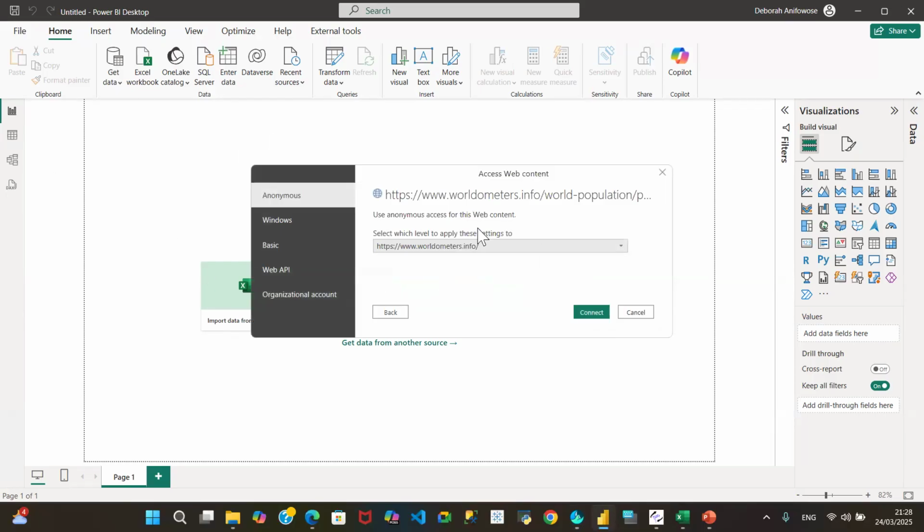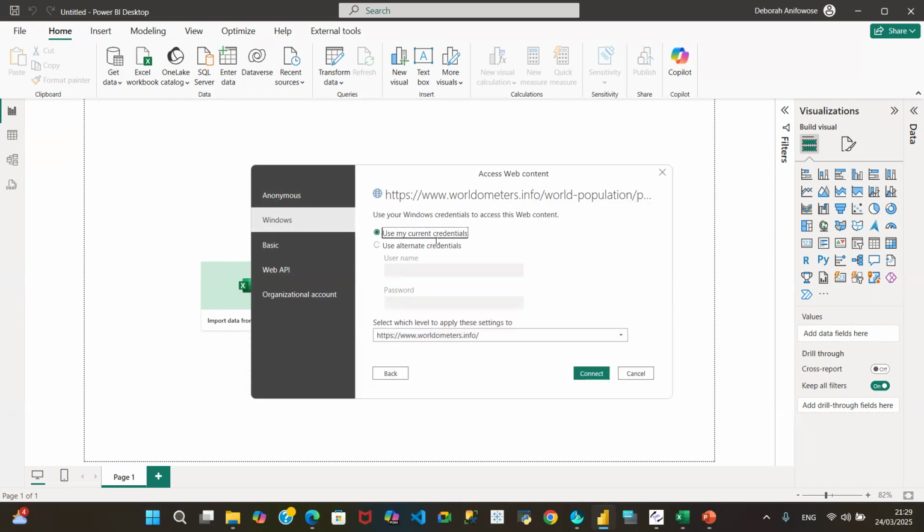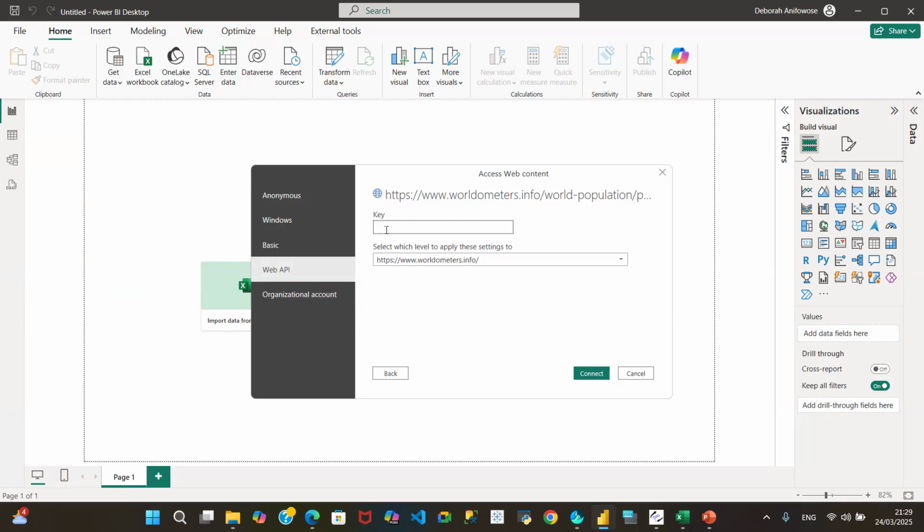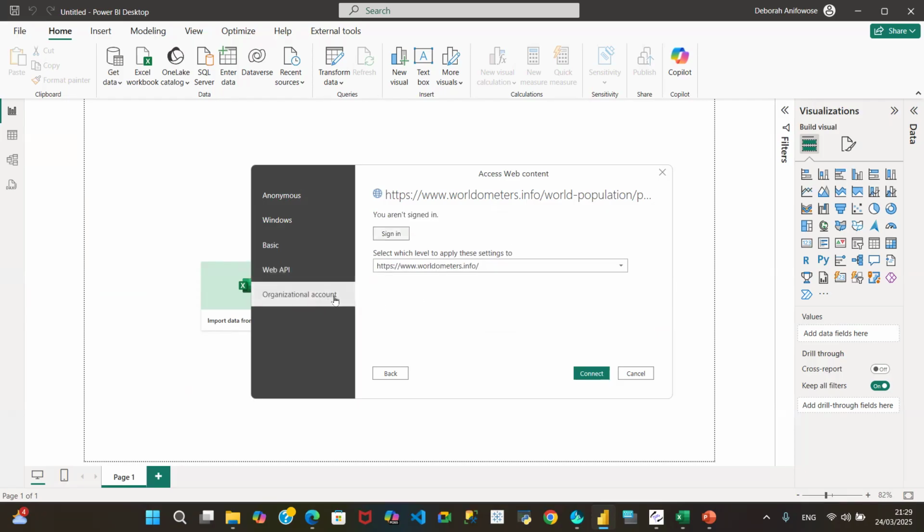Okay, so it brings this up, asking me to access web content. Do I want to access this as anonymous, or do I want to use my Windows credential, or basic, just with my basic username and password credential, web API, or am I using my organizational account? Okay, and I believe this is all part of data security.